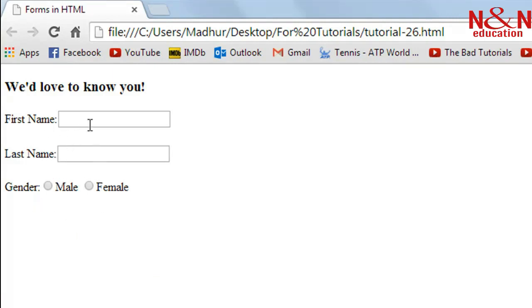You can enter your first name, your last name, and you can tell your gender, whether you're male or female. So we have two different kinds of input forms: the first one is a text box that you see here, and then you also have radio buttons. The special thing about radio buttons is that at a time I can only have one option selected. So a person can either be male or female.